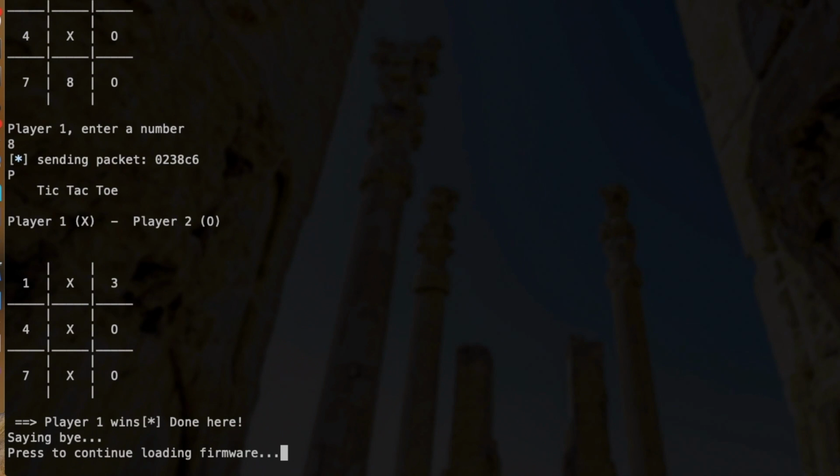And here we can see player 1 indeed won, got three in a row, and this is where we could boot to the normal firmware operation. And this is where this demo ends. All right.